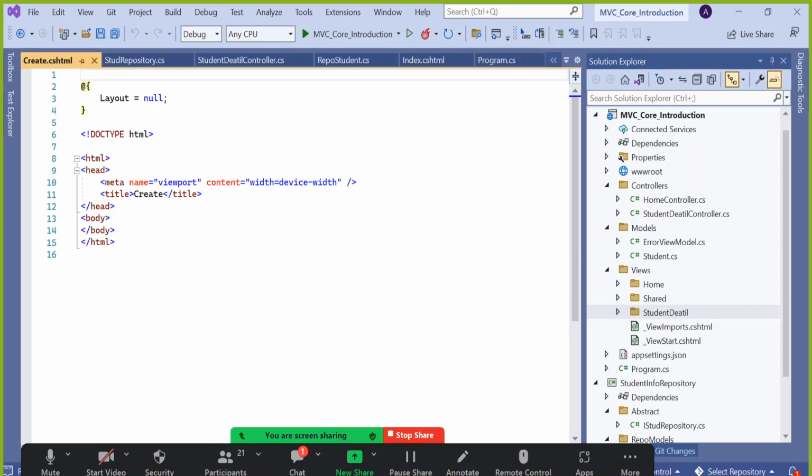Now coming to Create, this is our newly generated view. What are we going to do here? Always remember, whenever you create a view, the first thing you think about is line number 1: what it is collecting from the controller, what it is communicating with the controller. Now who can answer this question? @model, what should I write here?